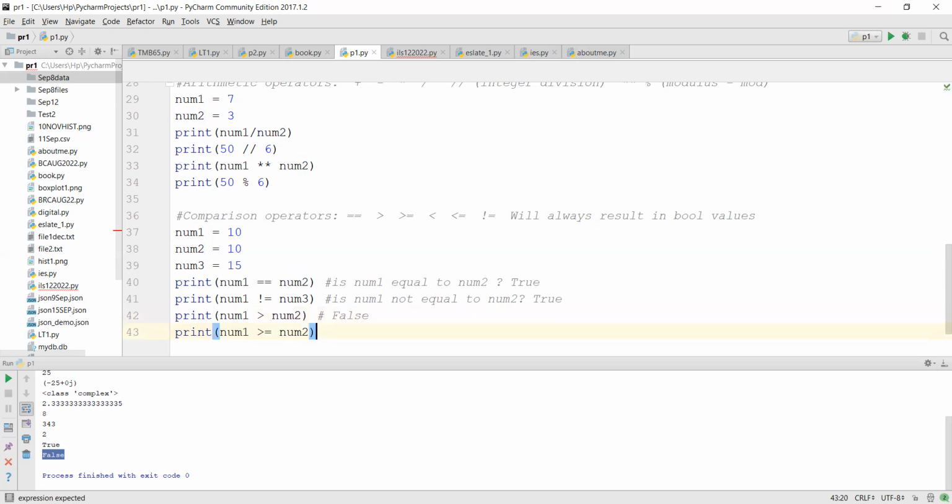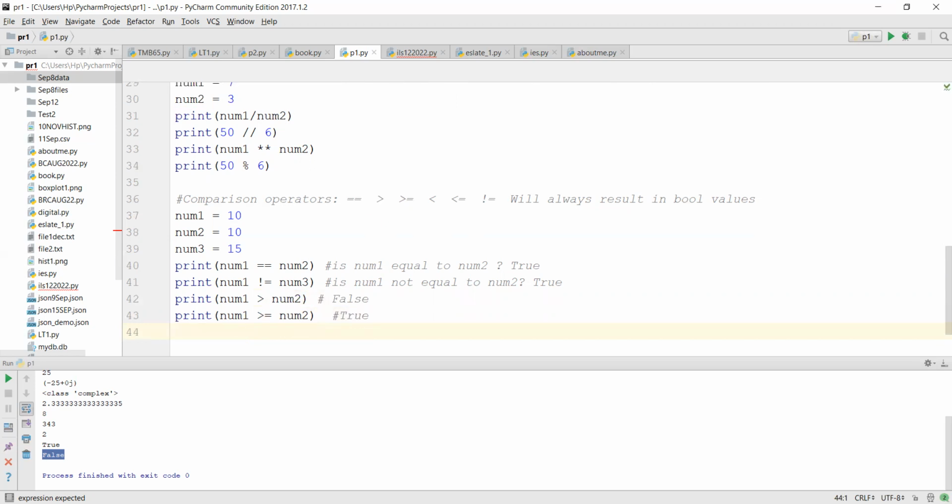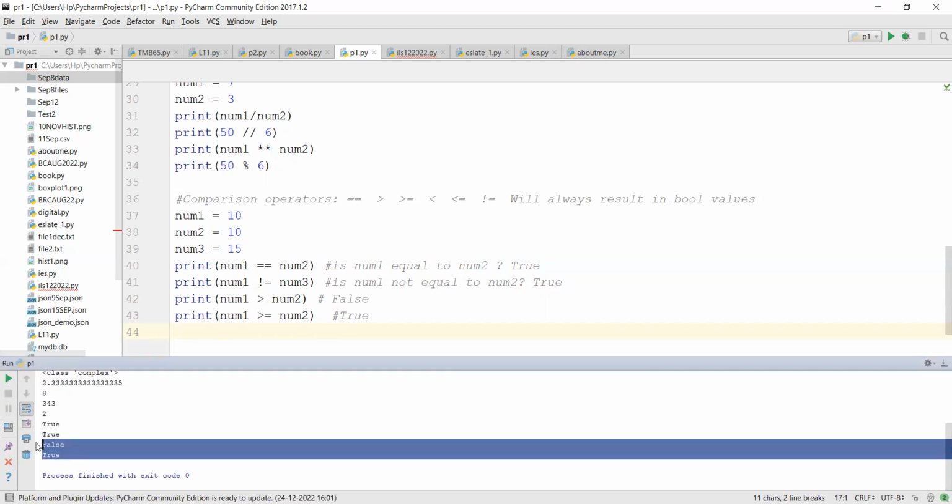And what about here? Next one. True. Exactly. Num1 greater than or equal to num2. Either it has to be greater or equal to. Of course, it is not greater, but it is equal to num2. So now when you run it, you see this is true and this is false. The last one is true. The second last is false.